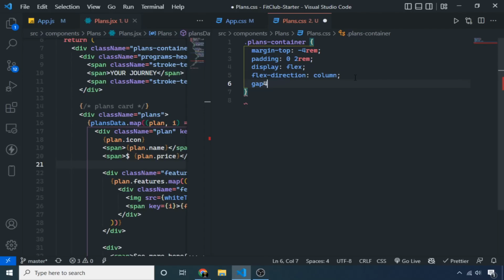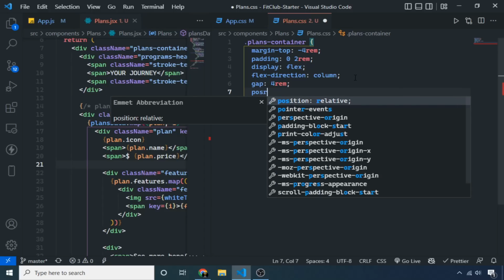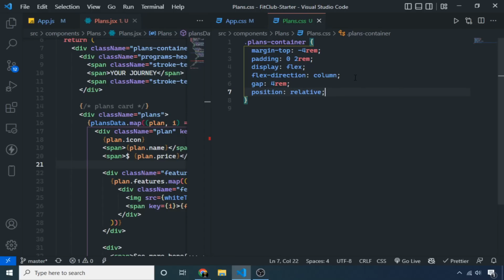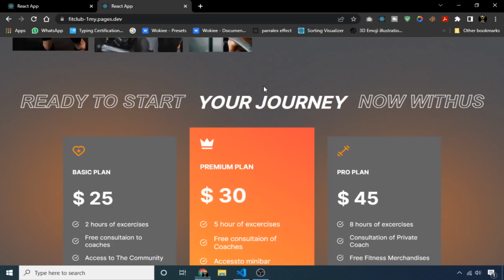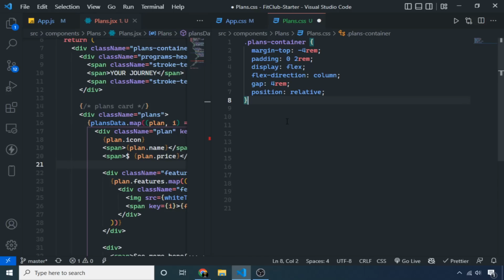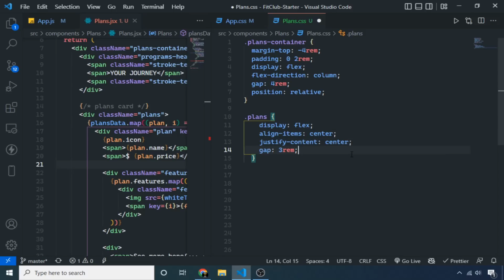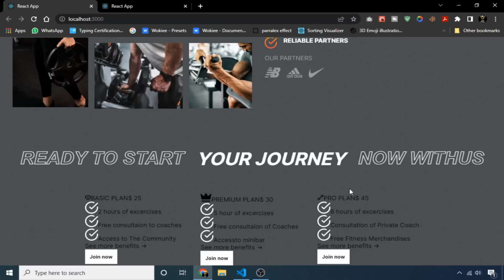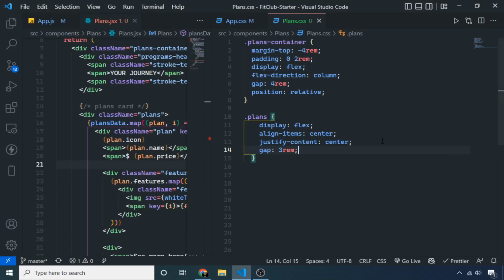Give a gap of 4rem with the position relative, so now it will have a distance between the header and the plans. Let's target our plans div. So here this is our plans div, and I am making it display flex, so our cards will be in the horizontal direction as we want. Align items center, justify content, with the gap between the cards 3rem. So yeah, they are in a perfect alignment.